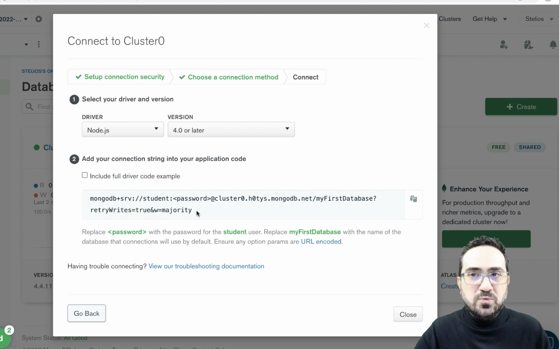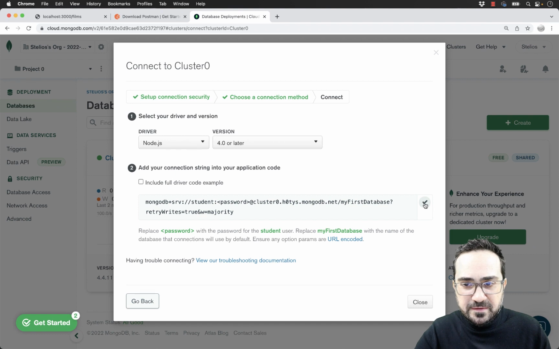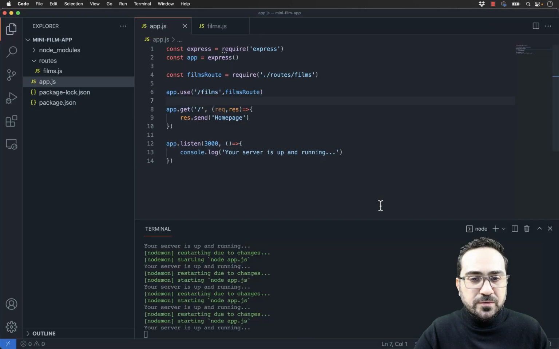This is the script that we'll have to use to connect to my first database and extract my data. So I will copy here this one, okay? I will copy this, and I'm ready now to use this database. All right, just close. And perfect. I will go back to my Visual Studio Code.